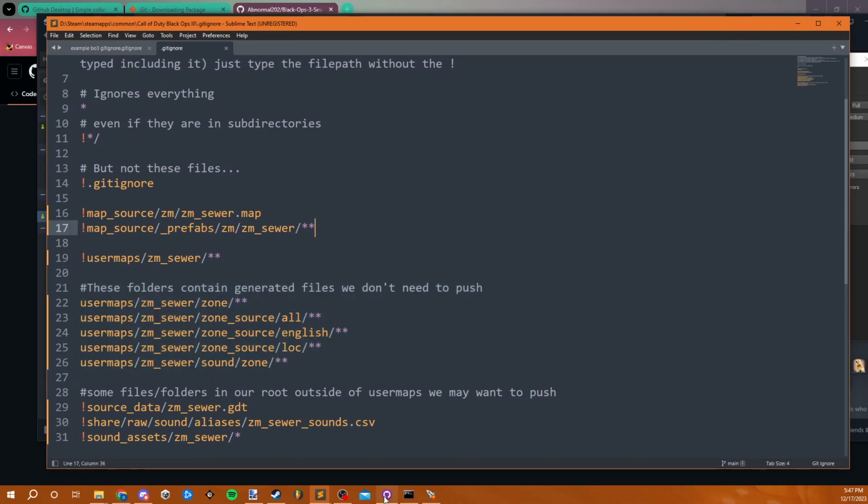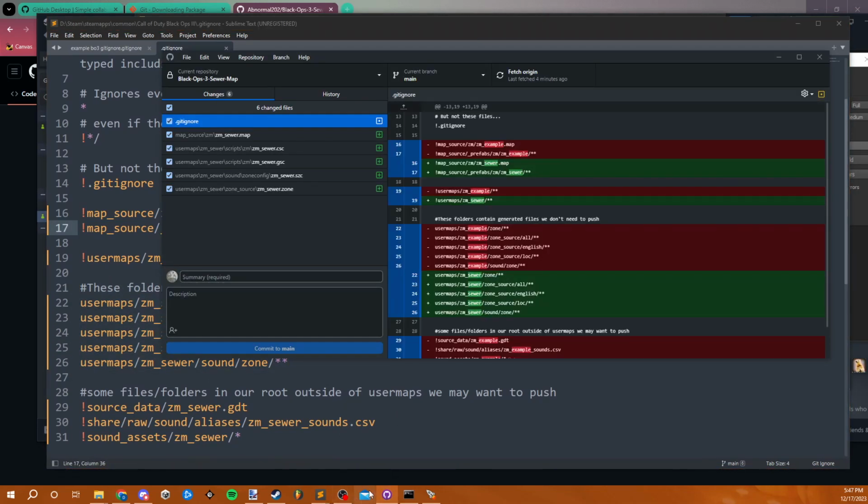We can check if this worked by going to GitHub Desktop. As you can see, it updated. Now, if you don't know how this works, this is showing all the changed files that are being tracked.